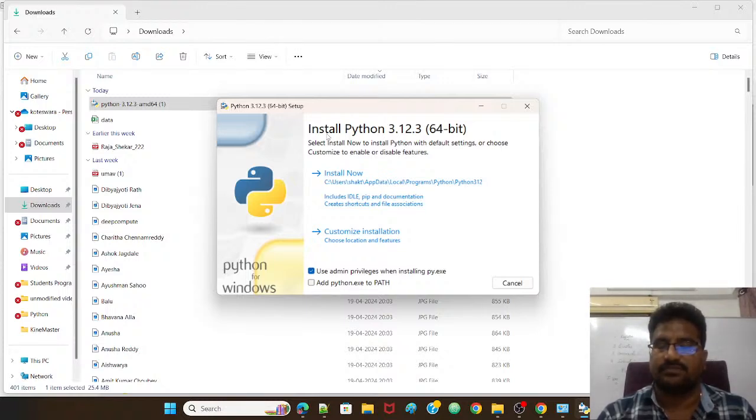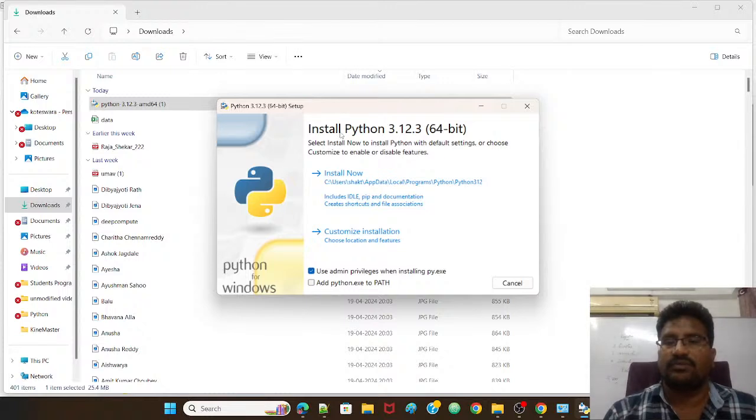Install option is there. All of you can observe here, right? And here there are two options, guys. You can observe there are two arrow marks. One is Install Now, and the second one is Customize Installation.